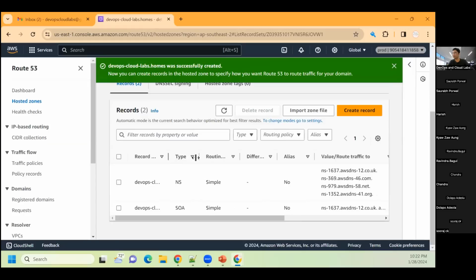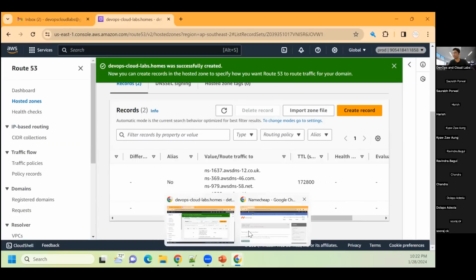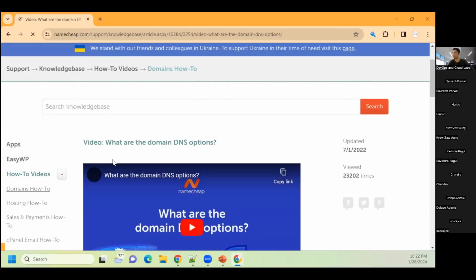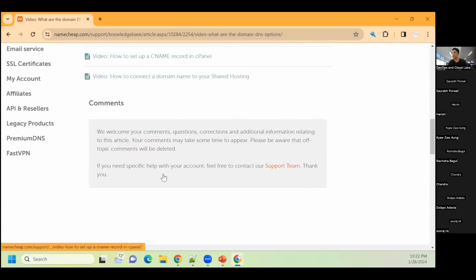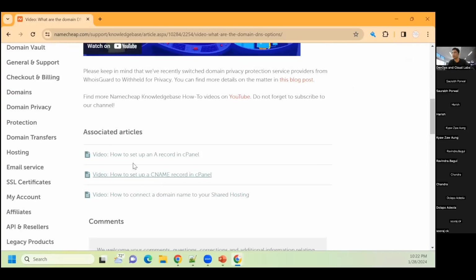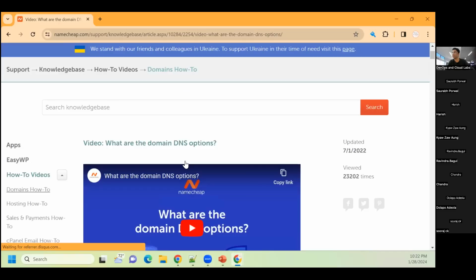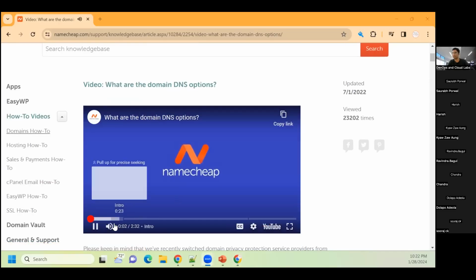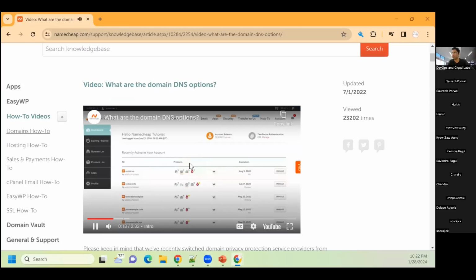Now it will give you these 4 name servers. Okay, this is tricky. It's asking us to watch a DNS, web hosting DNS, custom DNS.